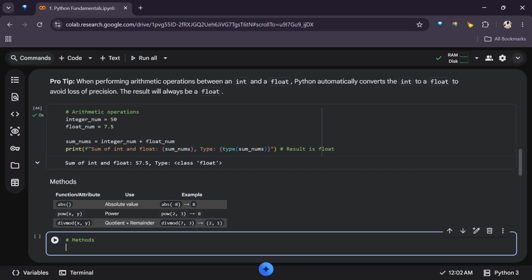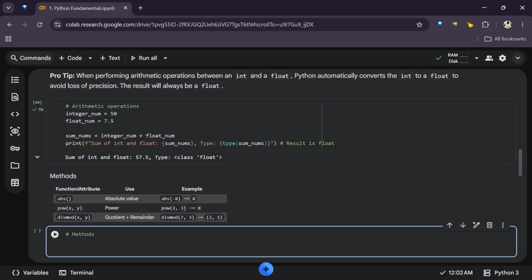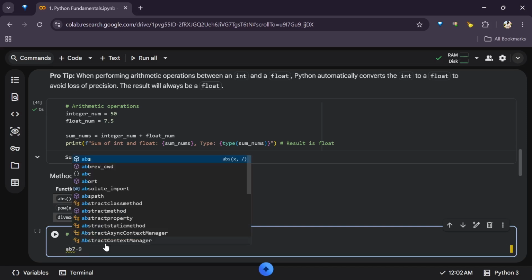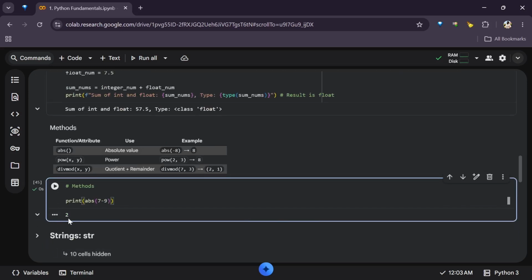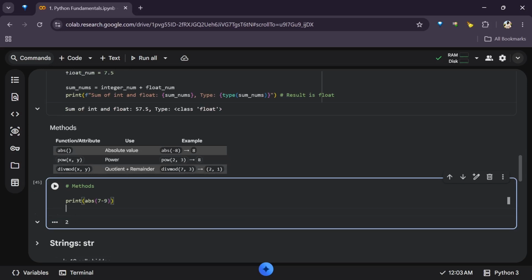So let's look at some methods that we can apply on numbers, apart from the conversion that we've seen. We can see absolute, right? Let's say you're performing an operation, for example 7 minus 9. By default, this will give me a negative value. But if I wrap it in absolute, boom, let's print that. I get the actual number itself, not the negative value. So that is what absolute can do for me.